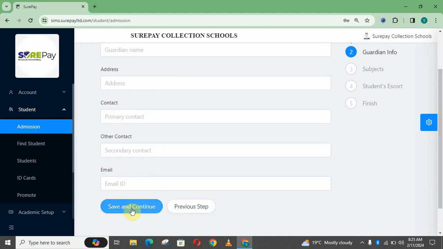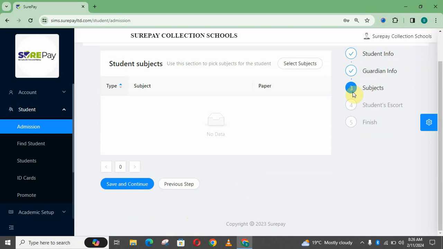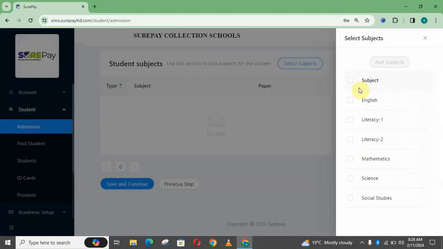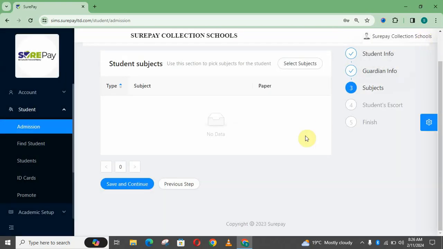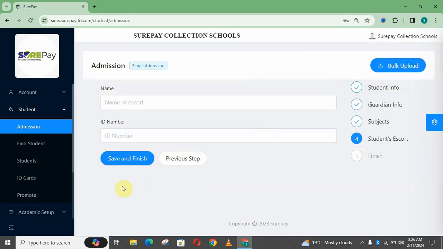So after that, you click save and continue to go to the third step. After we've filled in that, you skip to step 3, which is subjects. Remember, we had set up the subjects. You may click select subjects to set subjects for that learner. You see, these are the subjects that we had set in our school. You may select all, or you may skip that if you're not interested for now. And then you can click save and continue.